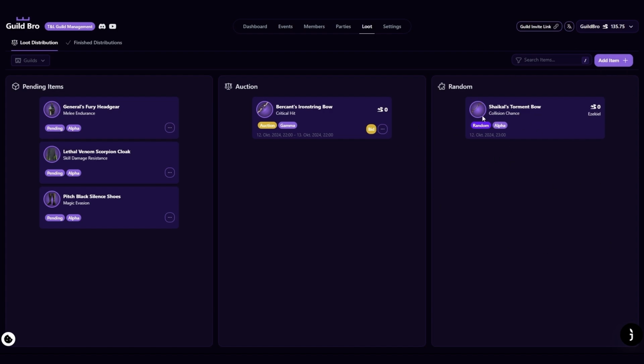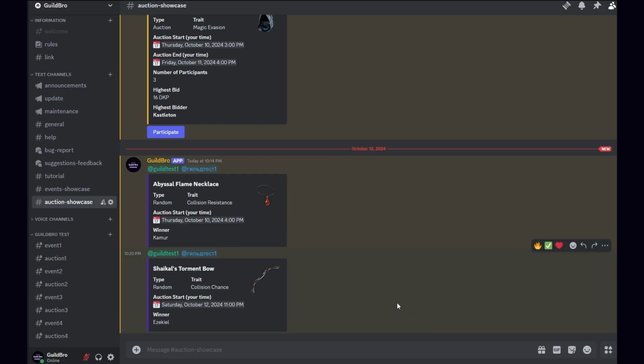Also, when you drag an item into the randomizer, the system will notify everyone in Discord that a random item has been distributed, and it will appear in the designated channel based on your settings.